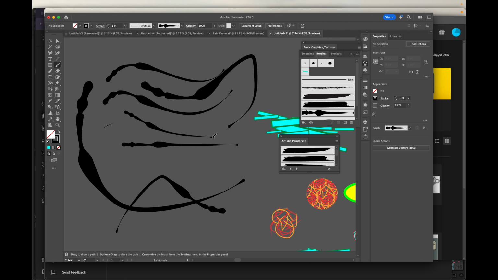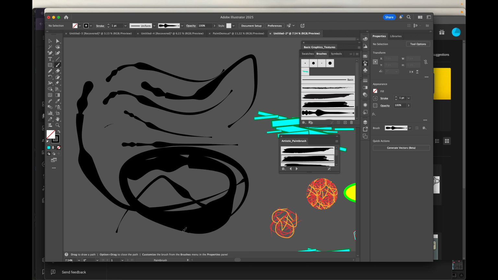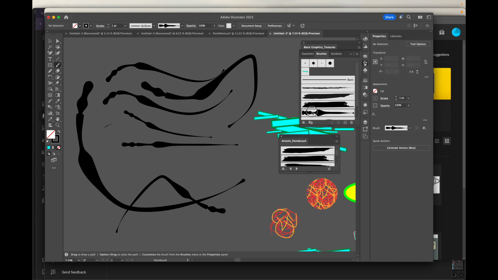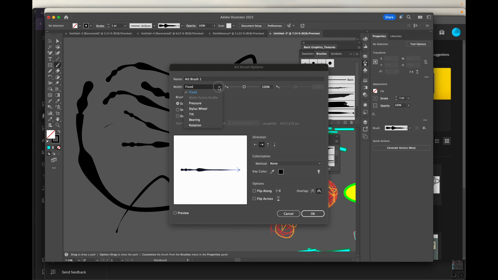If I make a longer stroke, it's going to be bigger. And if I make a really long stroke, it's going to be a massive, massive stroke. I'm going to undo that last one. Okay, and so the width can be fixed. Note that if I have a drawing tablet, I can change to pressure or stylus wheel or tilt or whatever to adjust the width. I can't randomize the width.